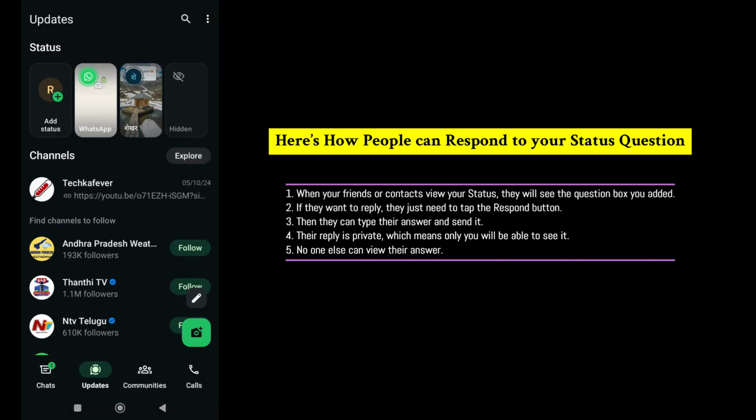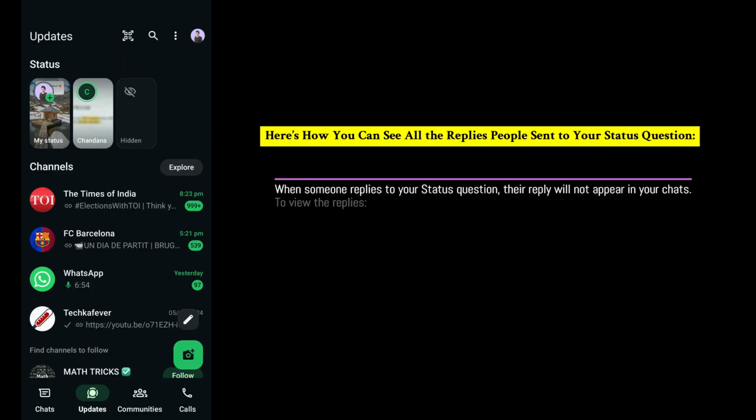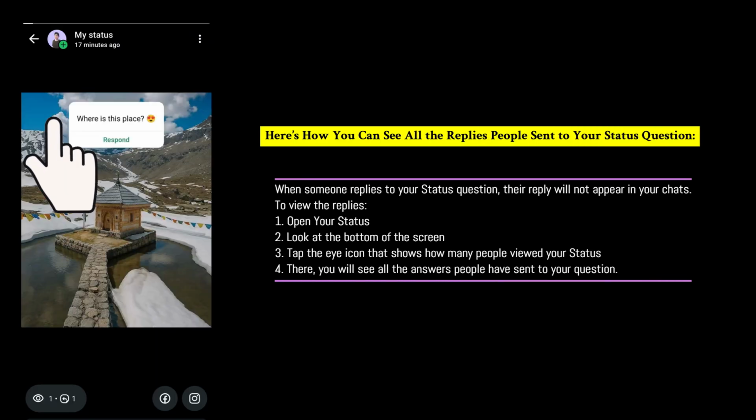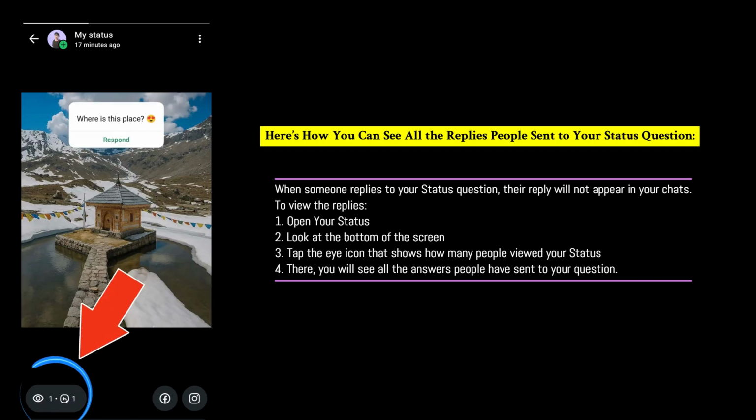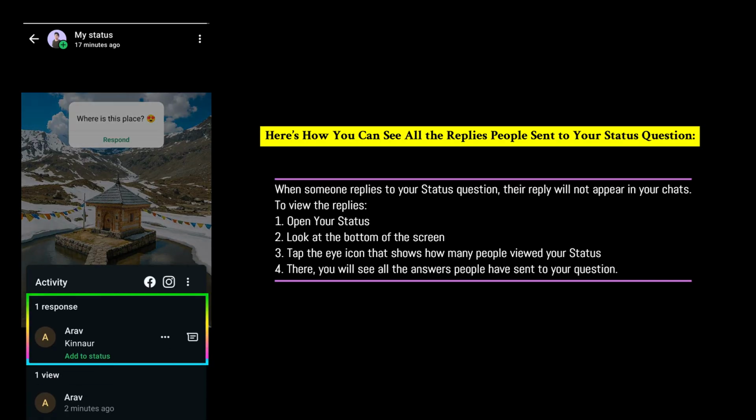When someone replies to your status question, the message won't show in your chats. To see the replies, open your status and look at the bottom of the screen. Tap the eye icon that shows who viewed your status. There, you will find all the replies people have sent.